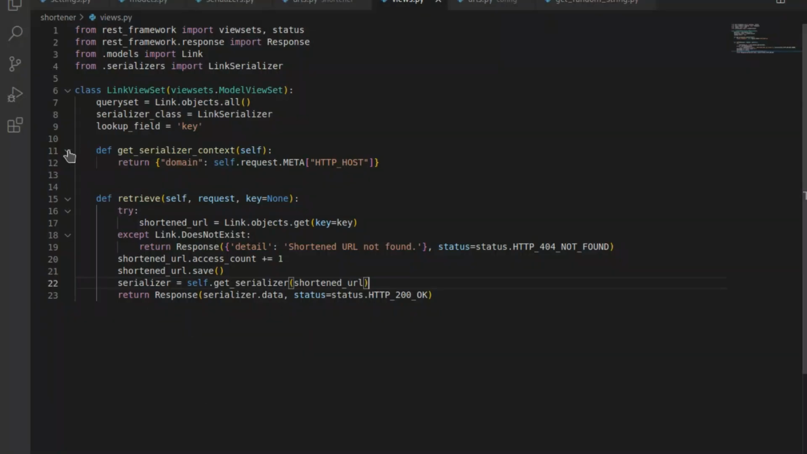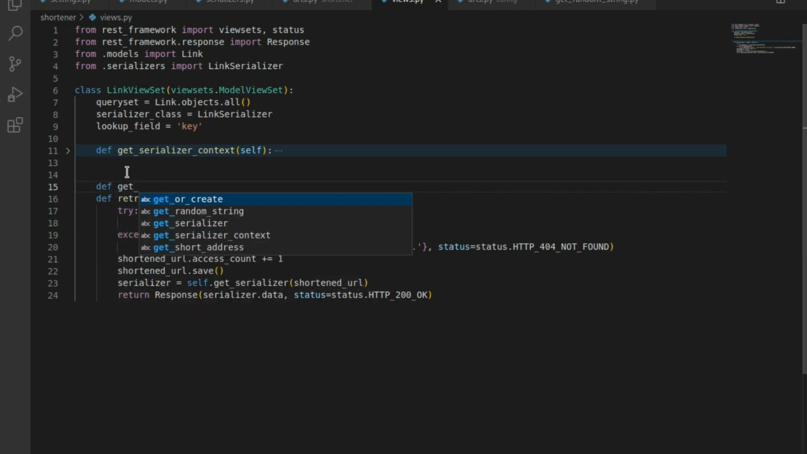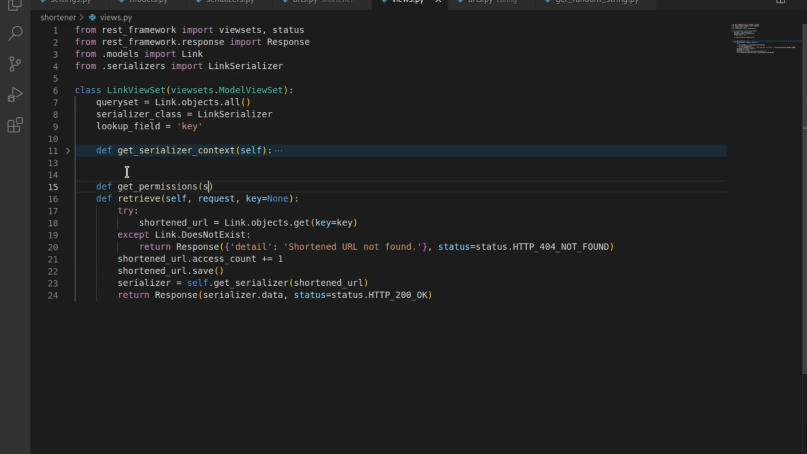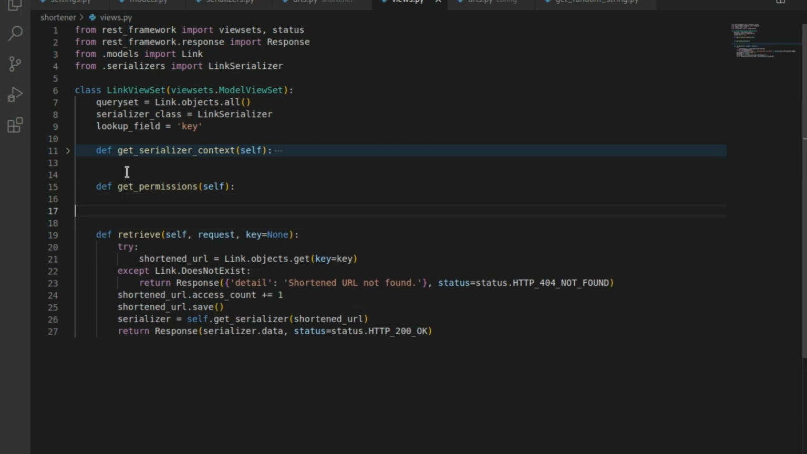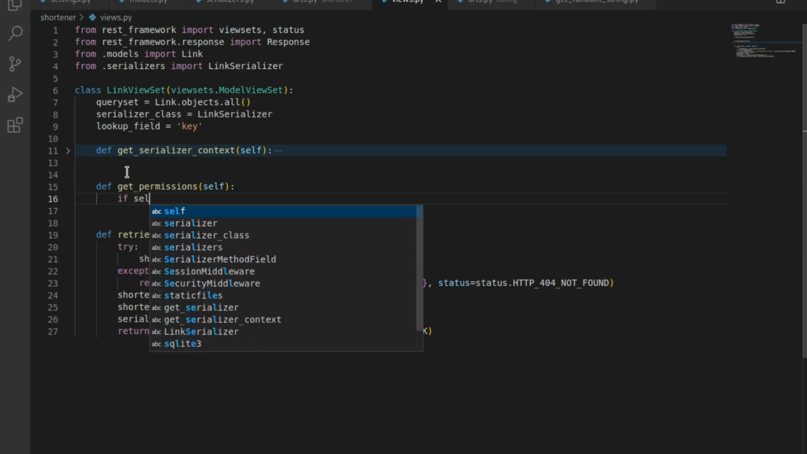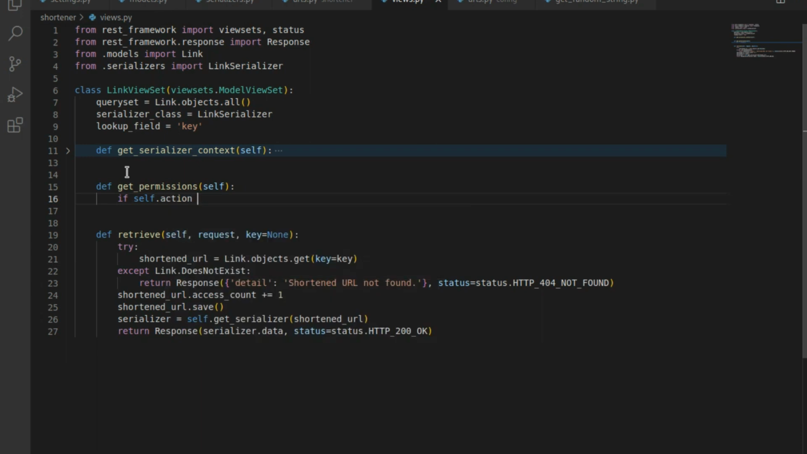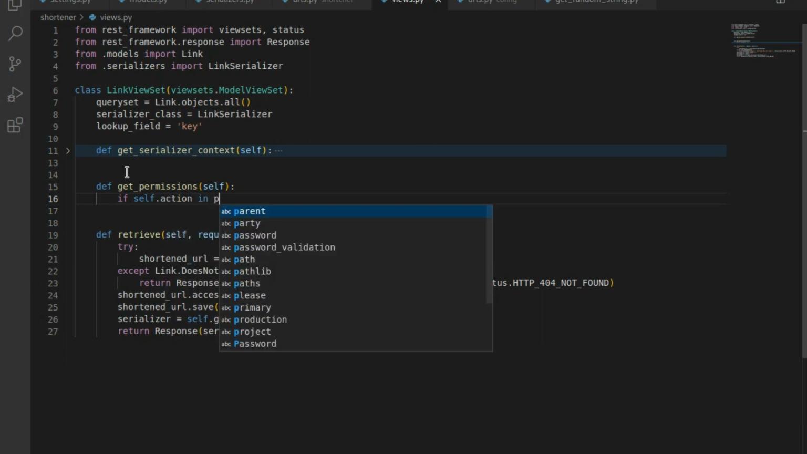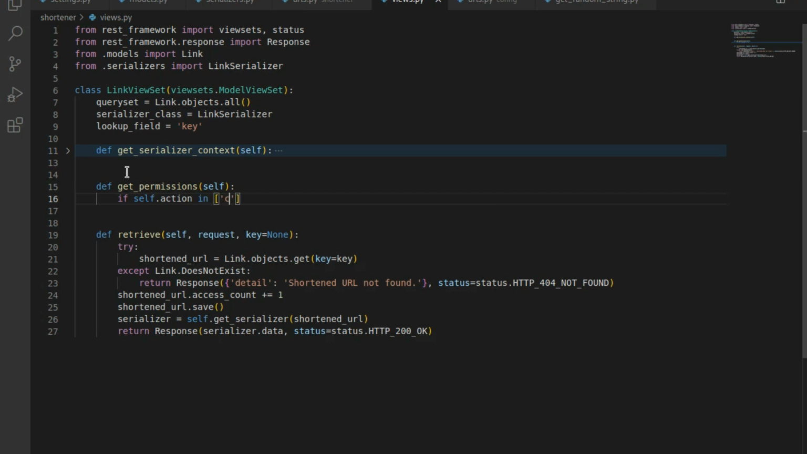In our view set, we need to add another method. We need to override def get_permissions. Okay, this gets self only. It has to return an iterable. It can be a list or a tuple or anything. We say if the action is in these two, you're either creating or retrieving.